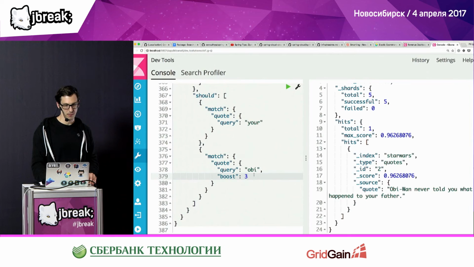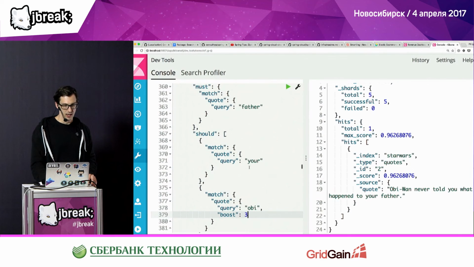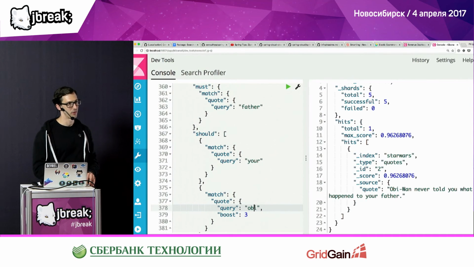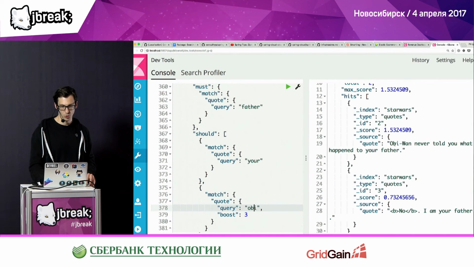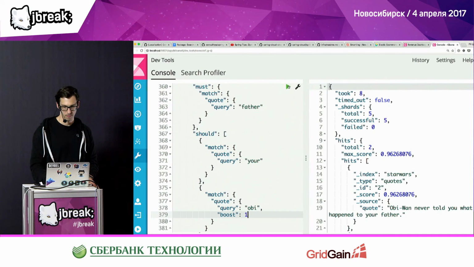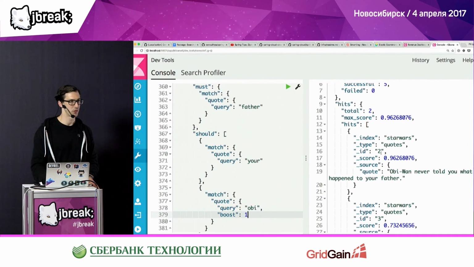And you can even say something has a higher value, so we can boost that. We can say it must contain "father", and it should contain "your" and "obi", but "obi" is 3 times as important as "your". Boost that by a factor of 3. And then the one that contains "obi", you can see that is 1.5, and that is just 0.7, even though otherwise they're pretty similar. If I put the boost down to the default of 1, you can see they're much closer together. So you can explicitly say specific fields or specific terms are more relevant than others.